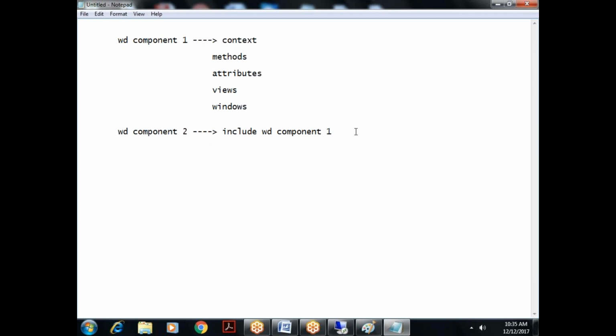Tomorrow onwards, I'll include a standard component inside our custom component. In order to know those things, first of all we should know how to work with our own component. So let's see how to do this. Am I clear? So the requirement is something like this.